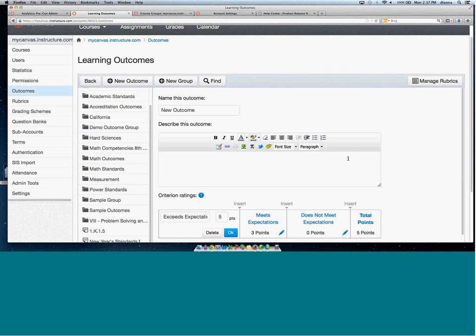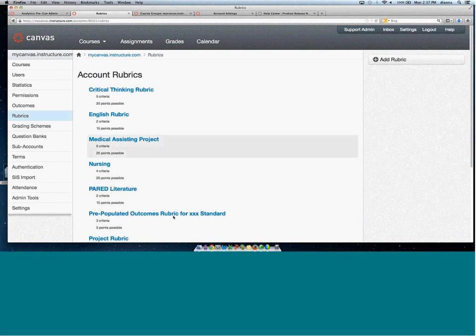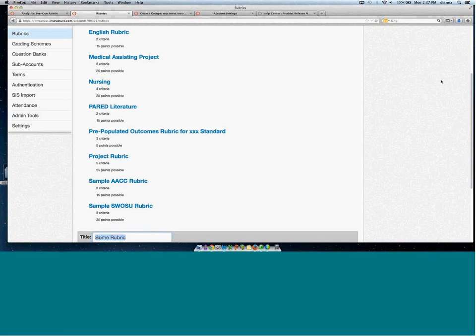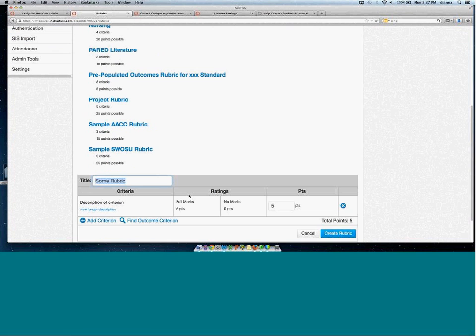Outcomes are related to rubrics. So you add them to a rubric to use them, and you can either get to the rubrics in the left navigation or the upper right. We have a lot of account rubrics here. On the right-hand side, remember the right is usually where you edit and find and add things. So I'm going to add a rubric. A new one always goes to the bottom.